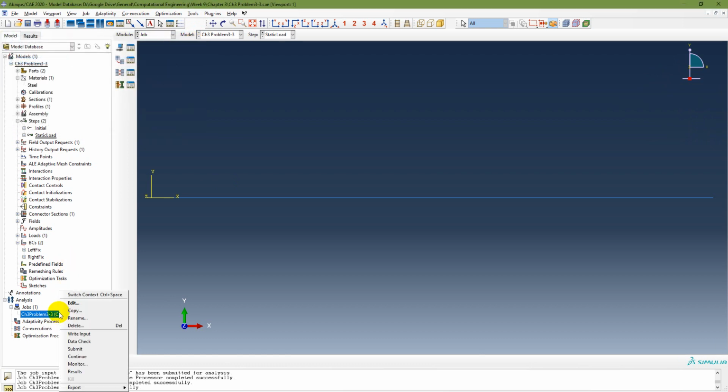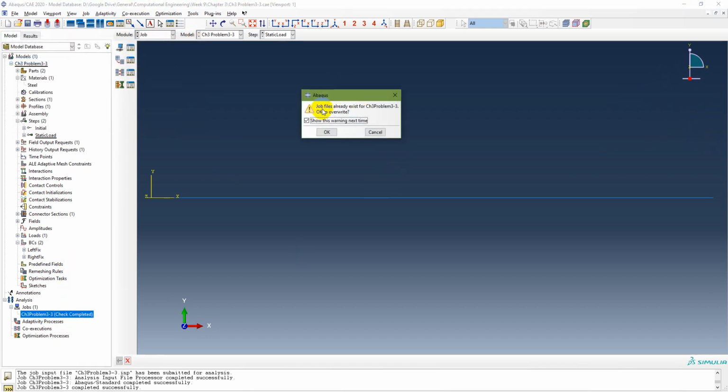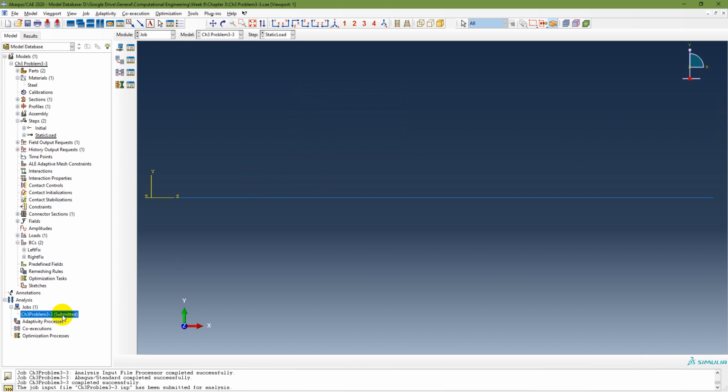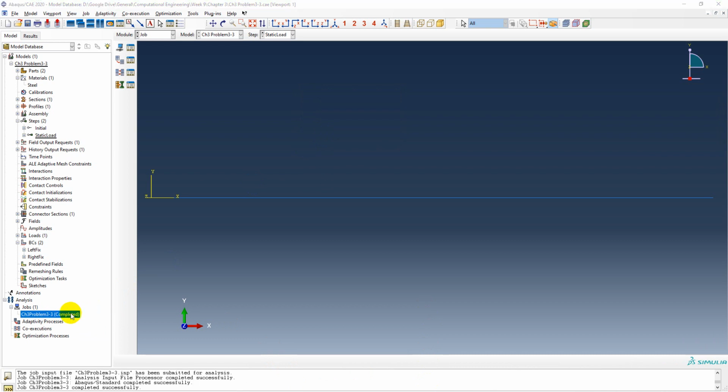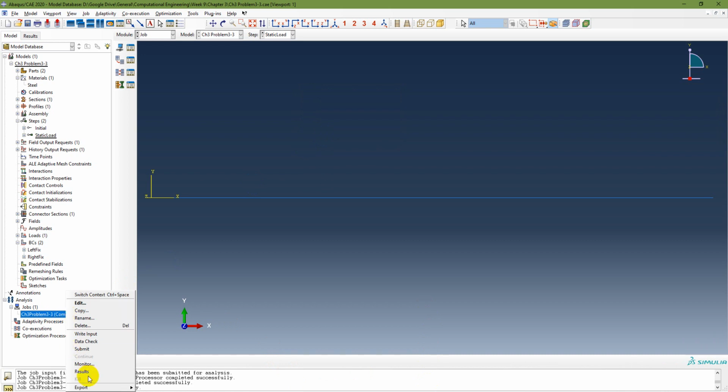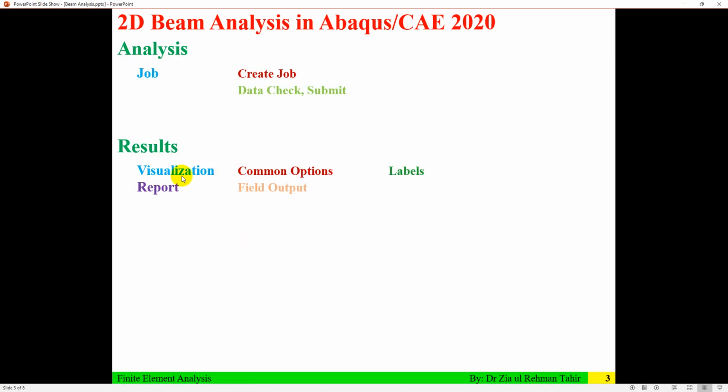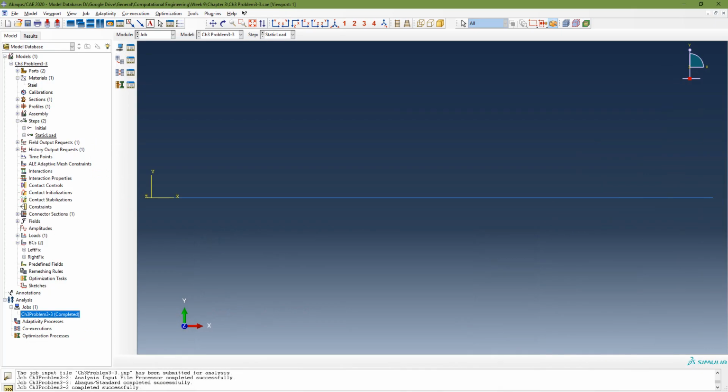So right click here, submit, and then it says that the job file already exists for that one. So okay to override. The job is being submitted, running, and it takes some time to complete. So it is completed. Now I can check results, because the last step here is results. So you can use the visualization module. Right click on that and go to the results.